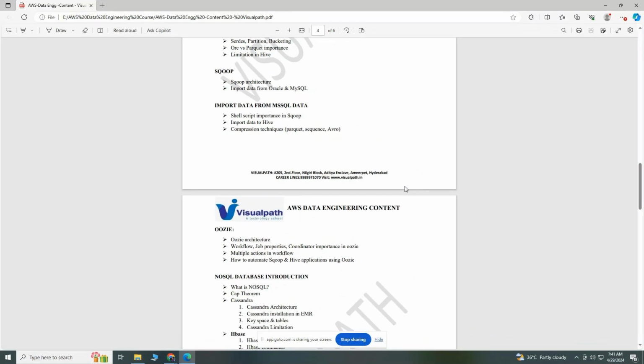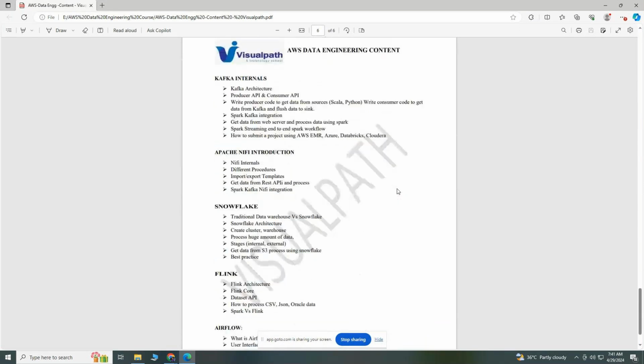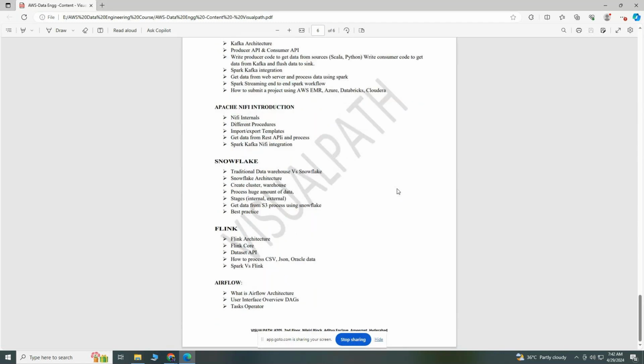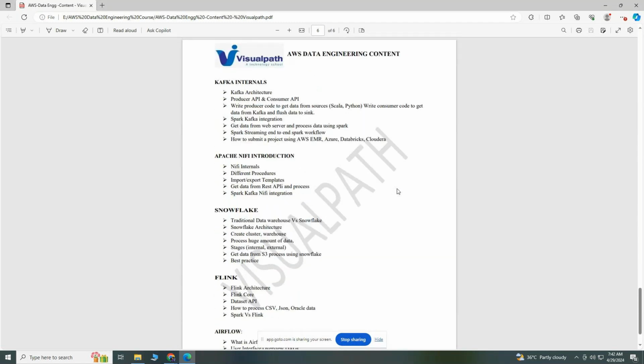And then finally, we'll cover some of the important tools. The third one is Kafka, Apache NiFi, Snowflake, Flink, and Airflow. So these are the contents at a high level. Hope you understand this.